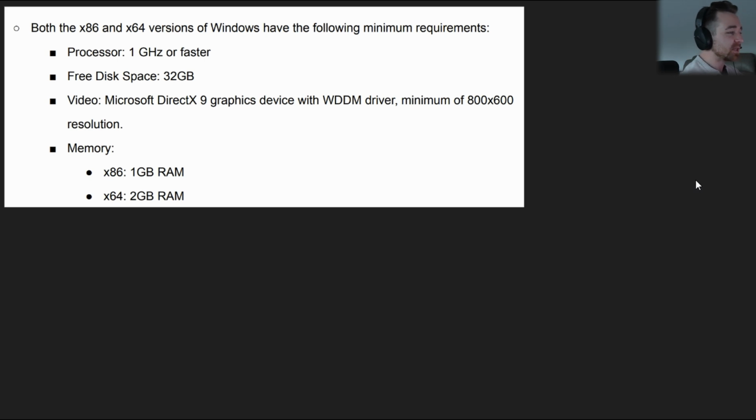Okay, and finally, the minimum requirements for both versions of Windows 10. You need a 1 gigahertz or faster processor. You need at least 32 gigabytes of free disk space. You're very unlikely to have a question on this, but just so you know, that's the video requirements, minimum video requirements, and memory. You may be asked to differentiate between this in some of the practice questions I'm about to give you. For the 86 version, you'll need 1 gigabyte of RAM, and for the 64 version, you'll need 2 gigabytes of RAM. That's a key component. If you're asked what's the minimum Windows version you can have based on this, then you might need to know that.